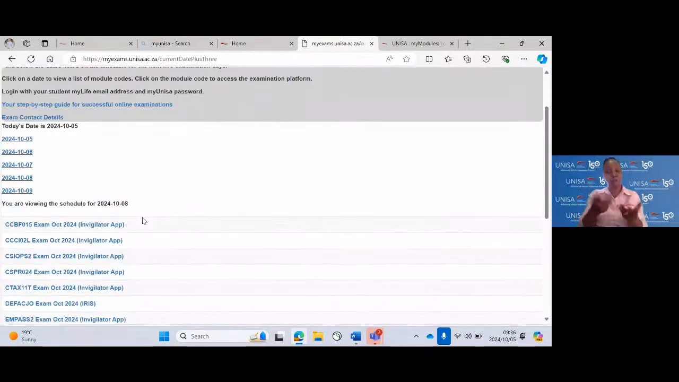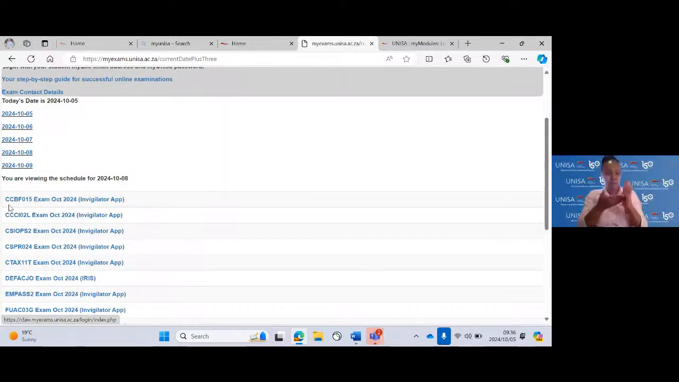If you can check, the first module is CBF015 exam. They use the Invigilator app. So it means the person who's using the Invigilator app, you don't need to check Moodle proctoring, or you don't need to choose the iris. You just need to play around with how to use the Invigilator app.